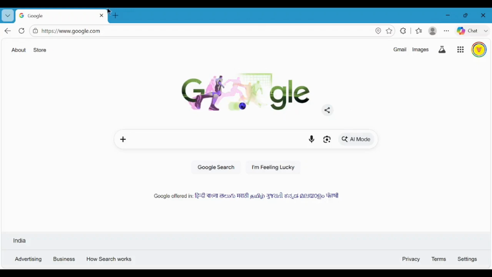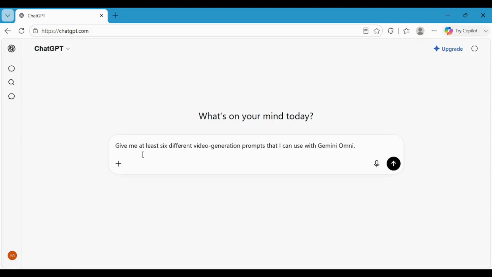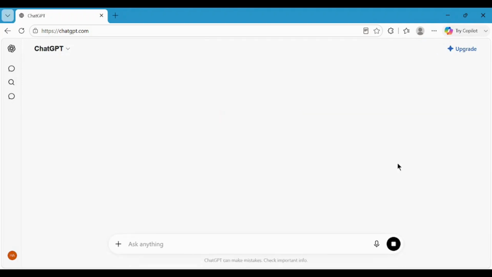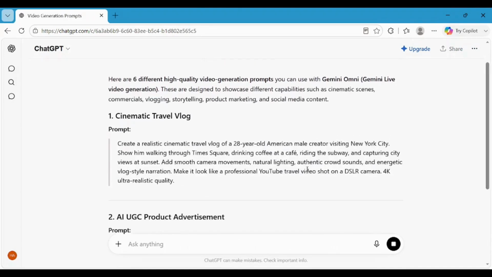The first thing we're going to do is open ChatGPT, because ChatGPT will help us generate creative prompts that we can use inside Gemini Omni. Once ChatGPT opens, type this prompt. Give me at least 6 different video generation prompts that I can use with Gemini Omni. Within a few seconds, ChatGPT will generate several different ideas.